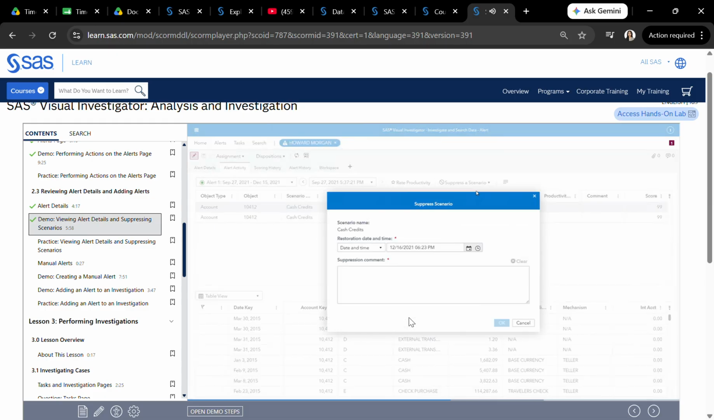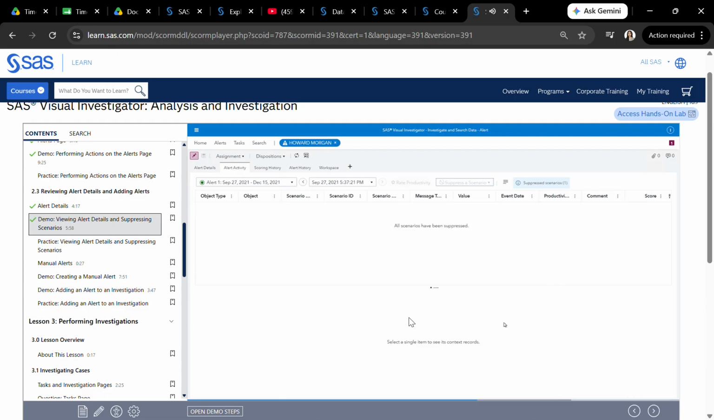I am required to specify a restoration date and time. A future date and time have been suggested, so I will leave that as is. For suppression comment, I enter "does not represent suspicious activity at this time," and then click OK. Notice that the cache credit scenario is no longer listed, and the message Suppressed Scenarios is now displayed on the toolbar. Let's say I've worked through the other scenarios in the alert and want to work with the suppressed scenario.